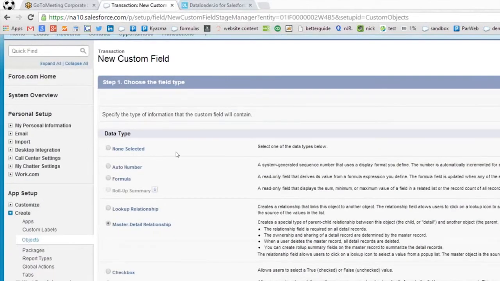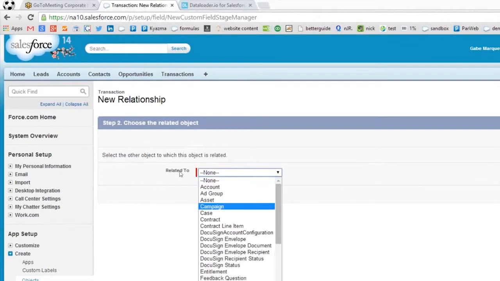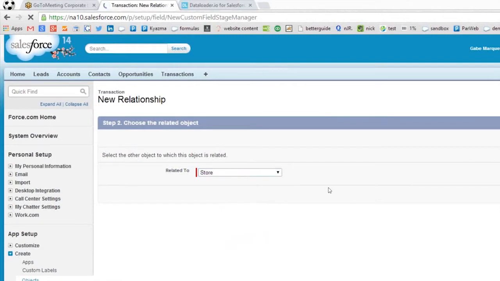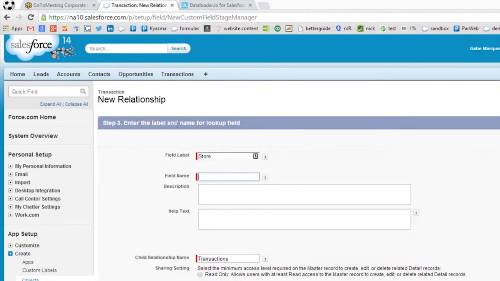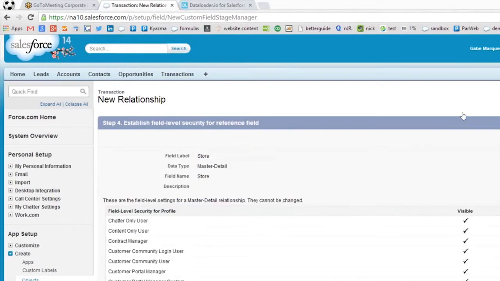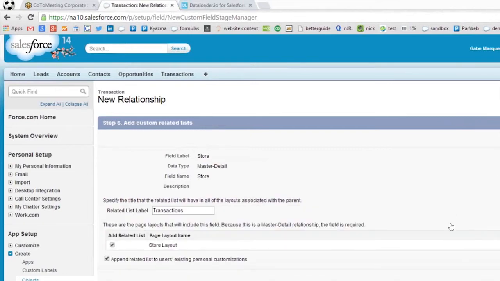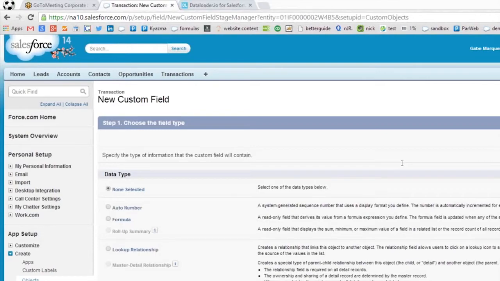Next one we're going to create, which is extremely important here, is going to be the relationship to the store object. Okay, so we have those two relationships. Those are beautiful. Let's get some basic fields in here that we're probably going to want.